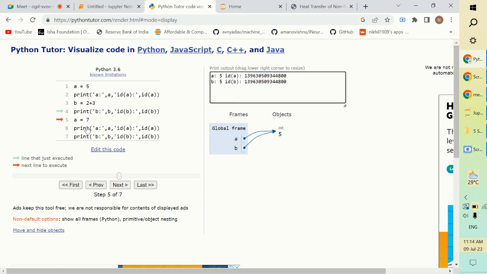Because the variables a and b are referring to the same object 5, that is why their IDs are same. Okay. After that, I'm changing the value of a from 5 to 7. So in this line, the red arrow is pointing to a is equals to 7. On execution of this line, the variable a is now getting attached with 7. So after execution of this fifth line, the value of variable a changed from 5 to 7.